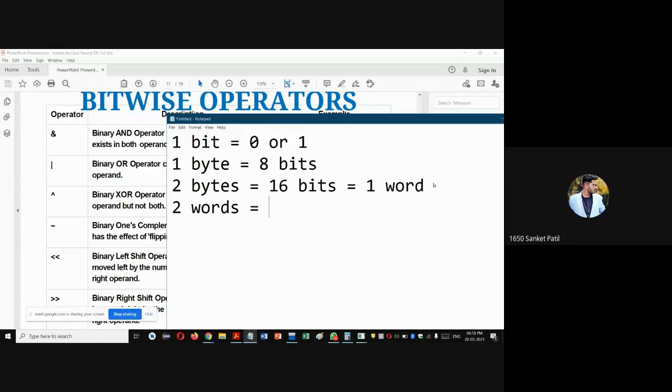Let me tell you, 2 words is 32 bits, which is 4 bytes. Because one word is 16 bits, so 2 words is 16 plus 16, that is 32. And 8 bits is 1 byte, so 8 fours are 32, so 4 bytes. You can try this at home also if you're not understanding when I'm telling. This is simple mathematics.